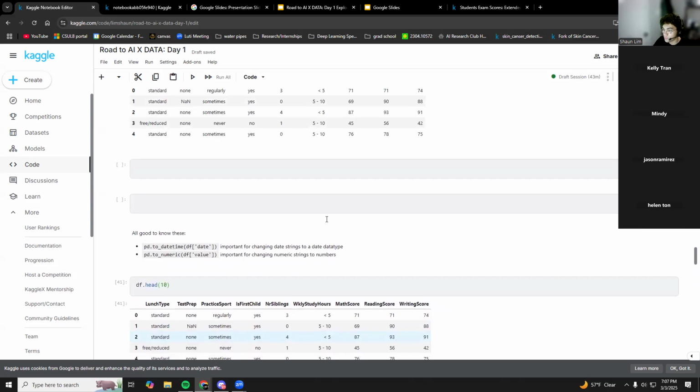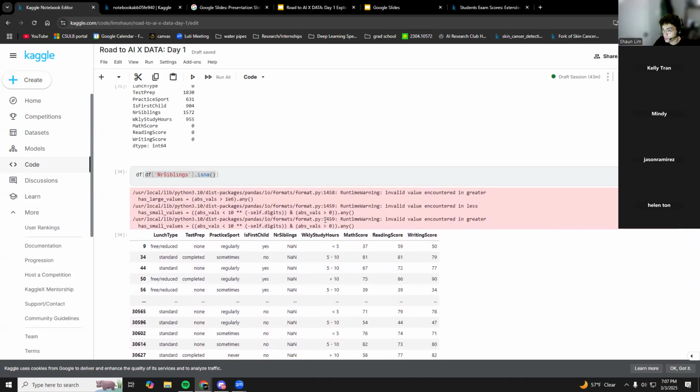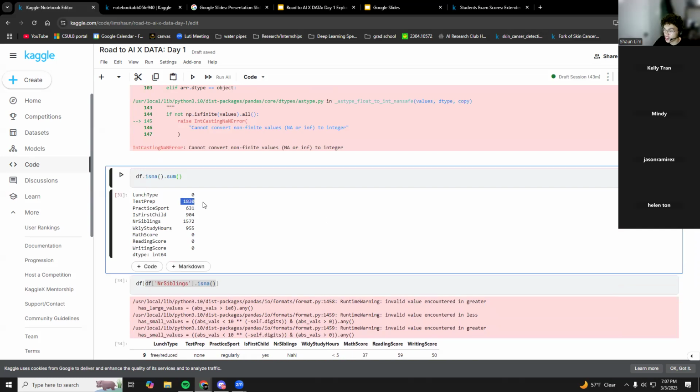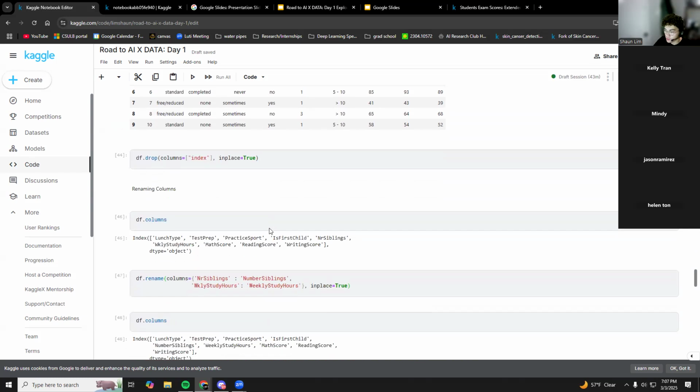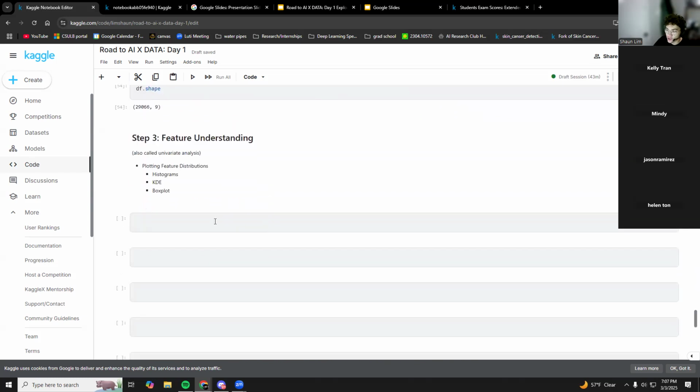If you guys remember up here, we saw that there's still a ton of missing values in test prep, practice support, is first child. If you were actually cleaning a data set, you would address all of these in some way and have a plan to attack all of them. But just for the sake of time, we're already over an hour here. It would take a long time to do all of that. So we're gonna just move on.